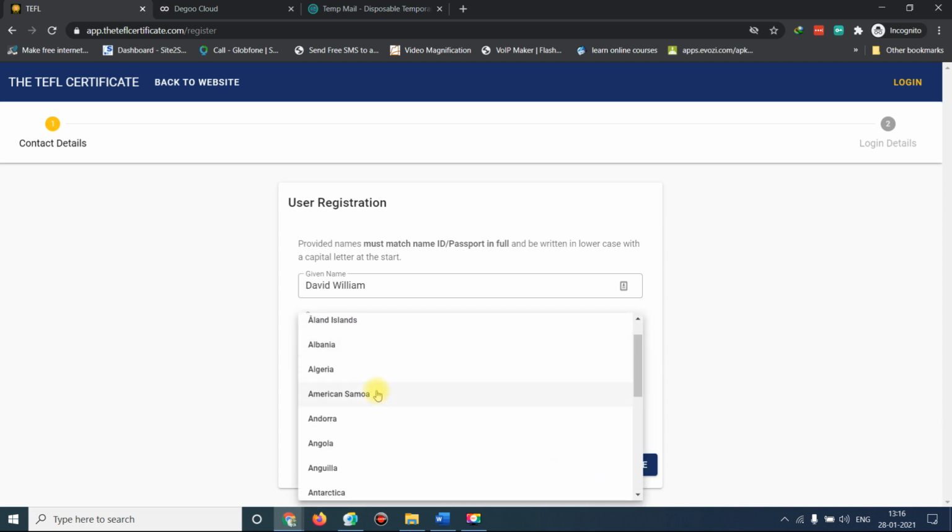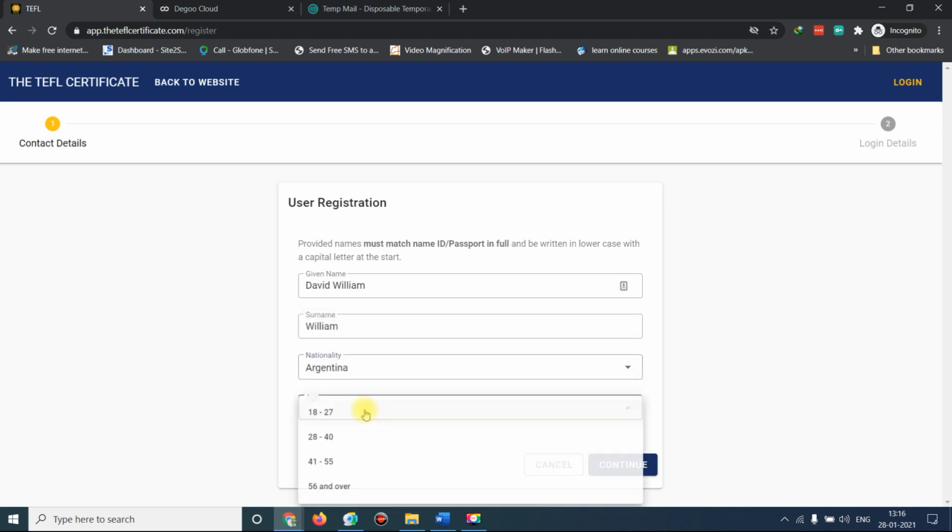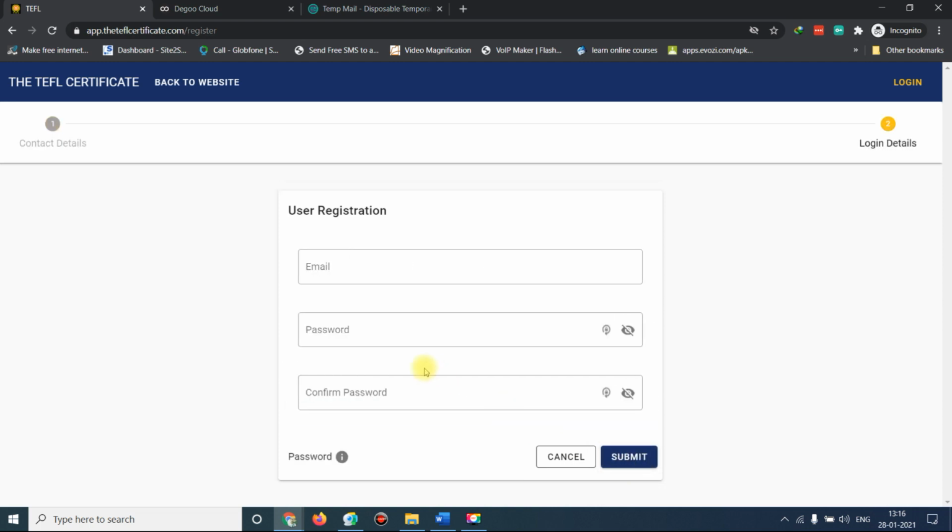You have to select your nationality. Maybe I'll select Argentina. Select your age, 28 to 40. Click on continue. Once you click on continue, it's going to ask you to put your email address. So you have to put your email address.